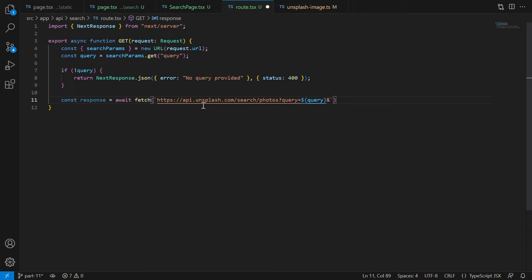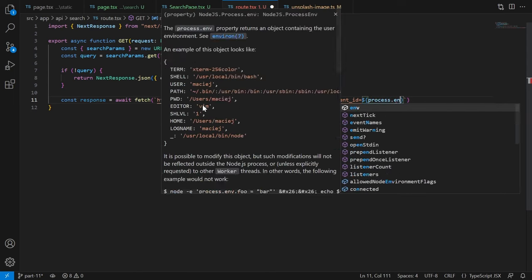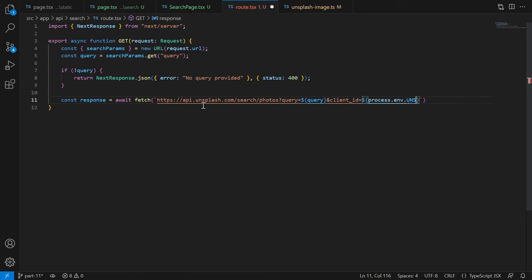And then again, ampersand sign, client_id. And we set this to our usual process.env.UNSPLASH_ACCESS_KEY. And again, this is executed server side, so it's safe to use our API credentials here. And then we will send this data back to the front end, right, to the client. So we want to get the results out of here.